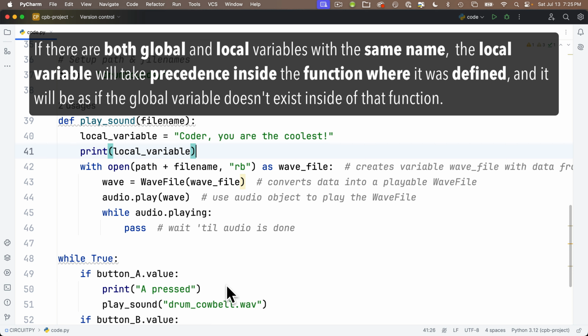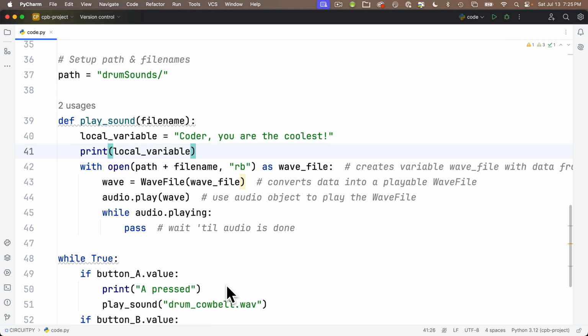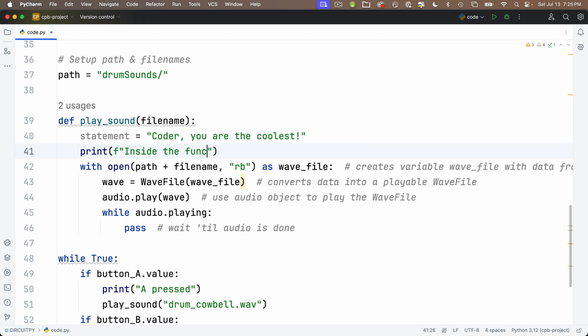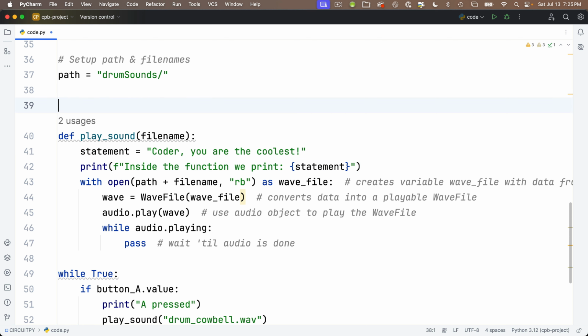Let's try this. Rename the variable inside the function from local_variable to just statement. So it says statement equals "coder, you are the coolest." And modify the print statement of the function to read print with the f-string. Inside the function, we print colon and then curly braces statement. Now let's create a global variable outside the function that has the same name. Let's do it under path name. We'll say statement equals, in double quotes, "dang, you good."